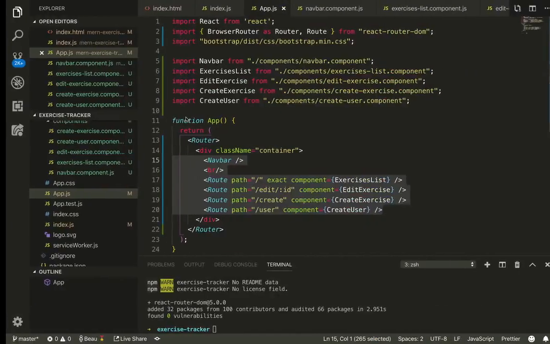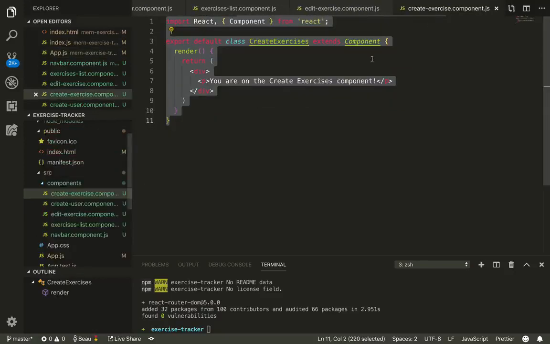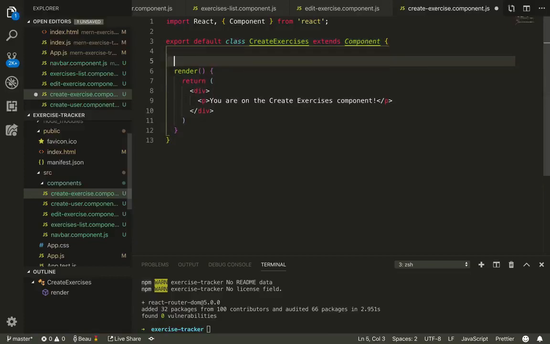Okay, let's start creating our first component. So we already created the stubs of the components, and now we're going to create the create exercise component. So here's create exercise, that component. So this will allow us to add exercises into the database. We're going to first add a constructor. So right here, I'm going to add the constructor here.